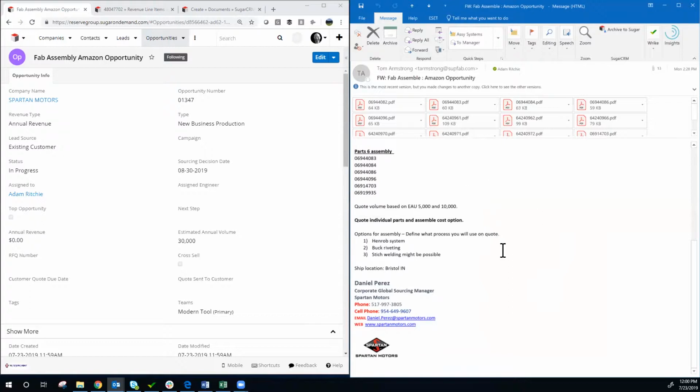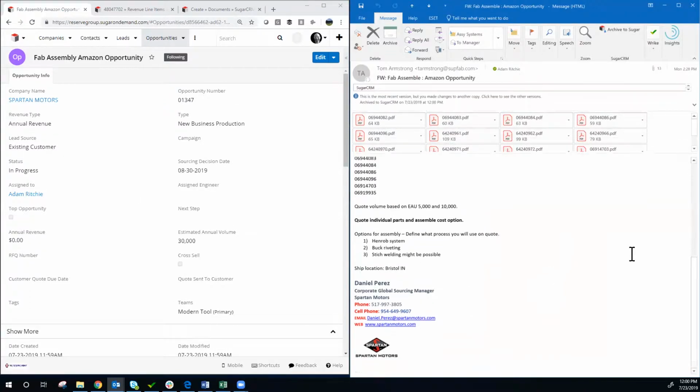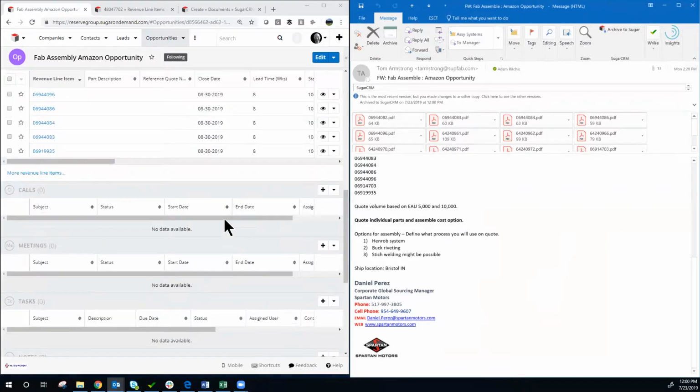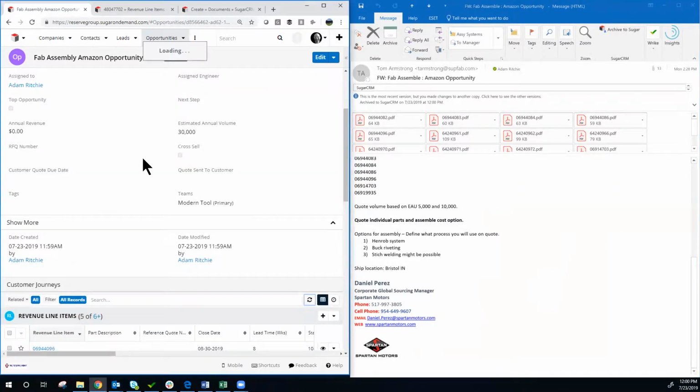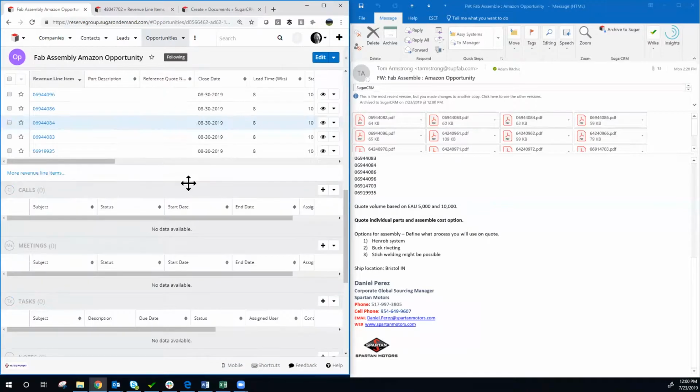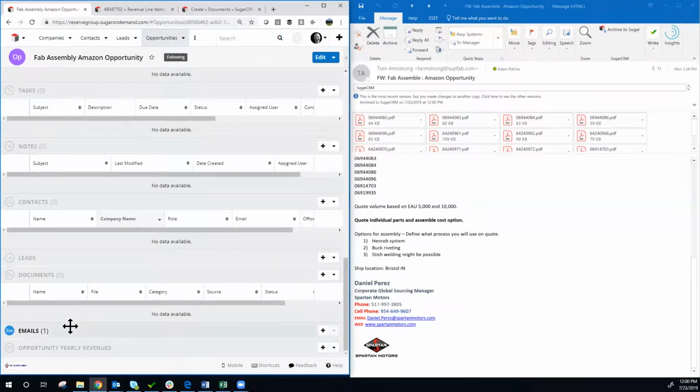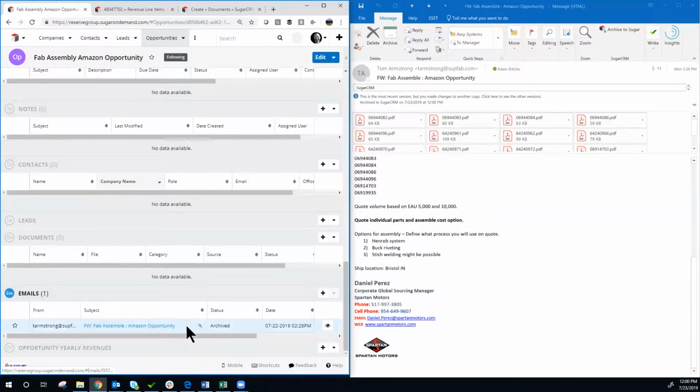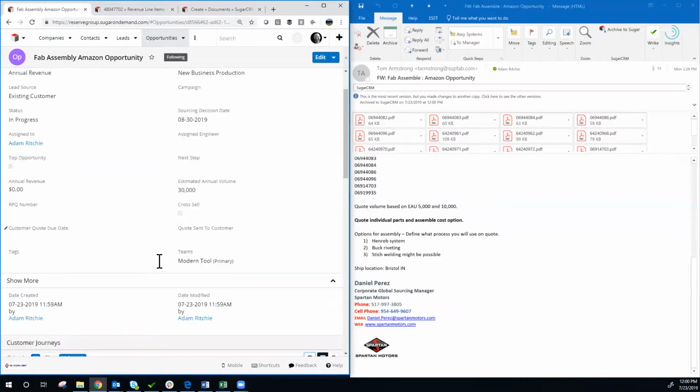So then whenever this refreshes in Microsoft Outlook, it will refresh the system here. So actually, I could probably do it now. I think it's, yep. So now that email is here. So we have that in the system.